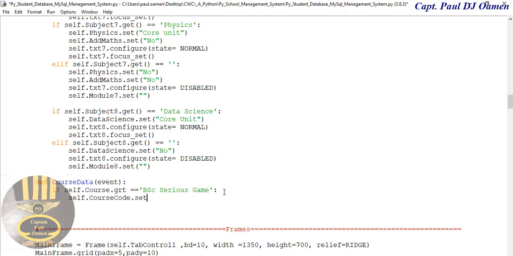That will be dot set equals, we can just give it the following fake course code, serious game, whatever. Take off that 6, and close that here. So that's the course code, right?